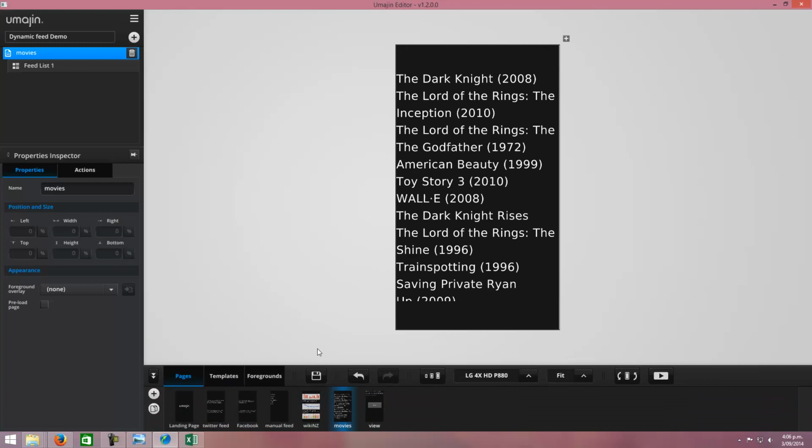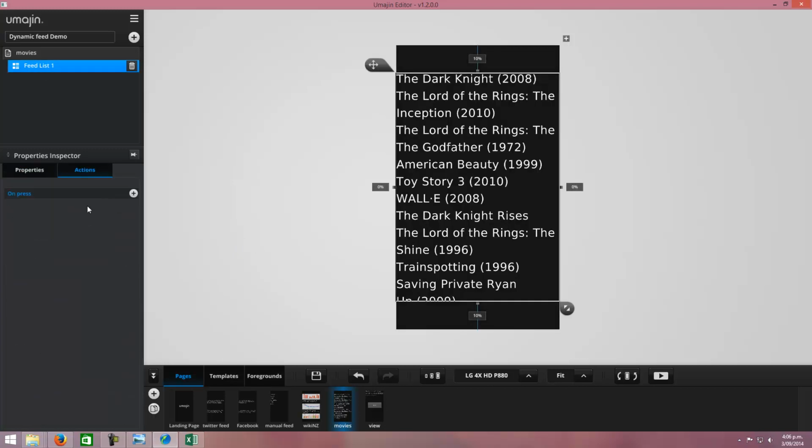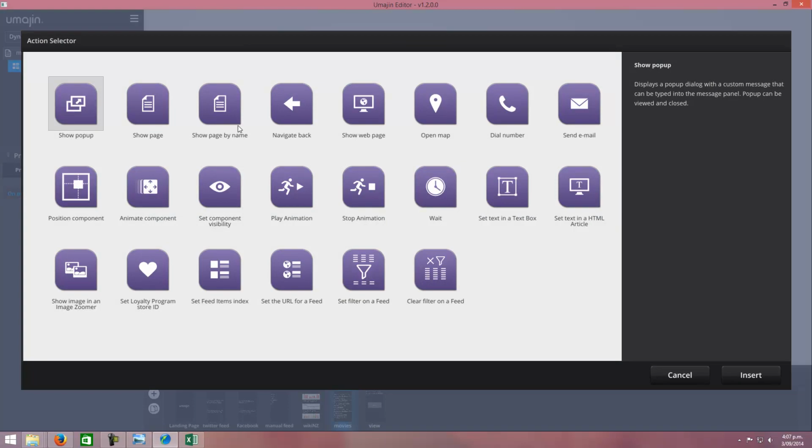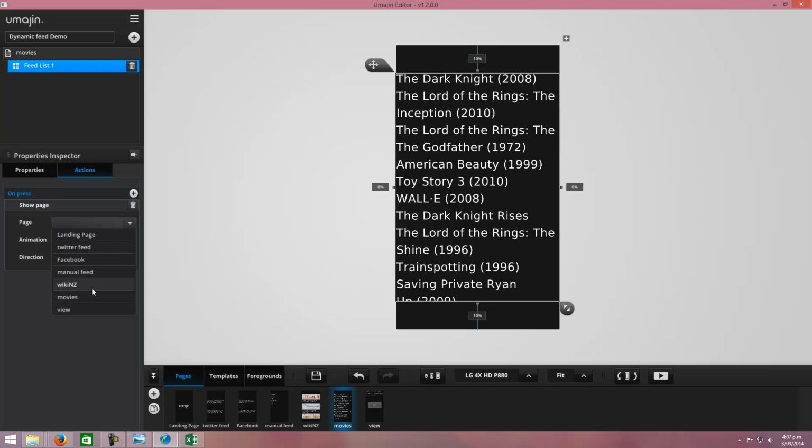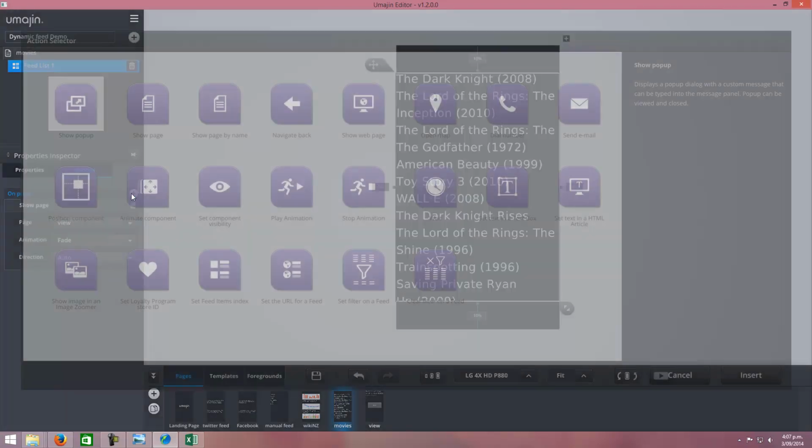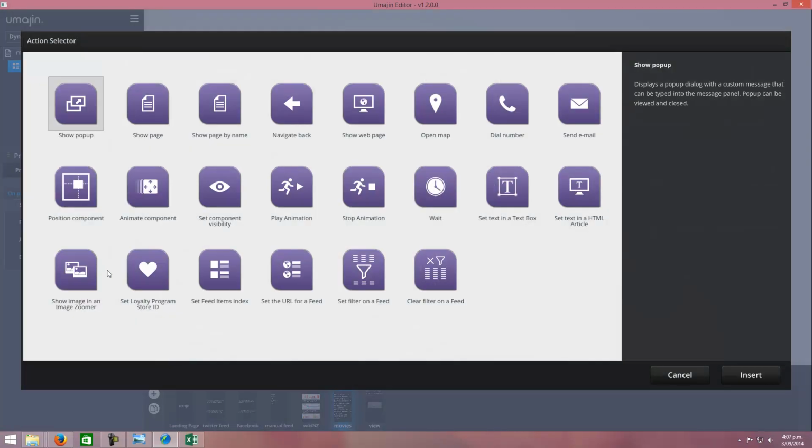Now we need to link up so that when we click on the feed list, it goes to the view page and shows us our feed item view and sets it to be the right index. So let's go to the feed list and go to actions. Now on press, we're going to show page, and we're going to choose our view page, and let's have a fade animation, for example, and then we're going to add another on press action, which is going to be set feed items index.